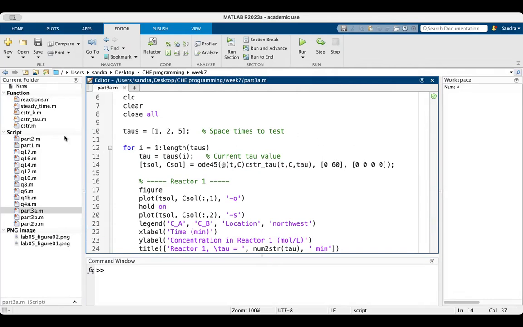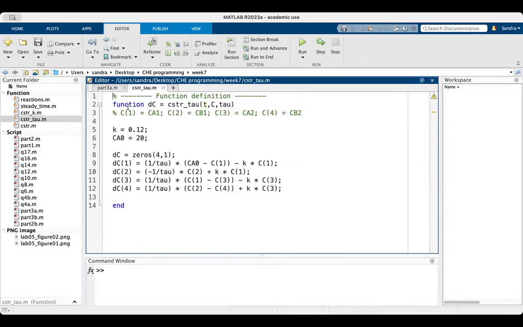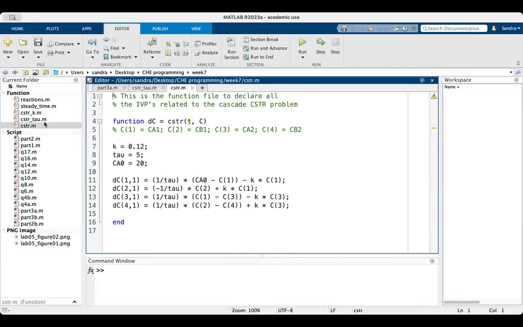Now looking at CSTR tau, what happens? Everything remains the same. K I'm fixing to be 0.12. CA0, I'm fixing to be 20. Was it 20 earlier also? Just a second, let me look. Yeah, it was 20 earlier also.